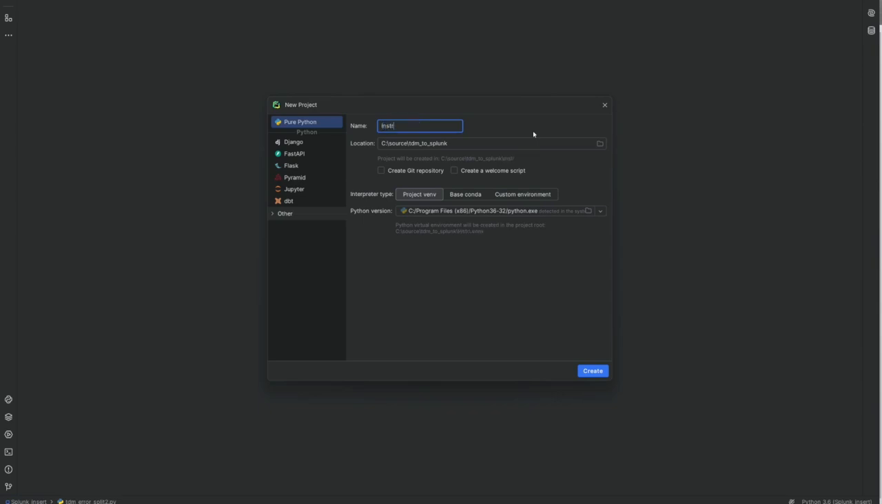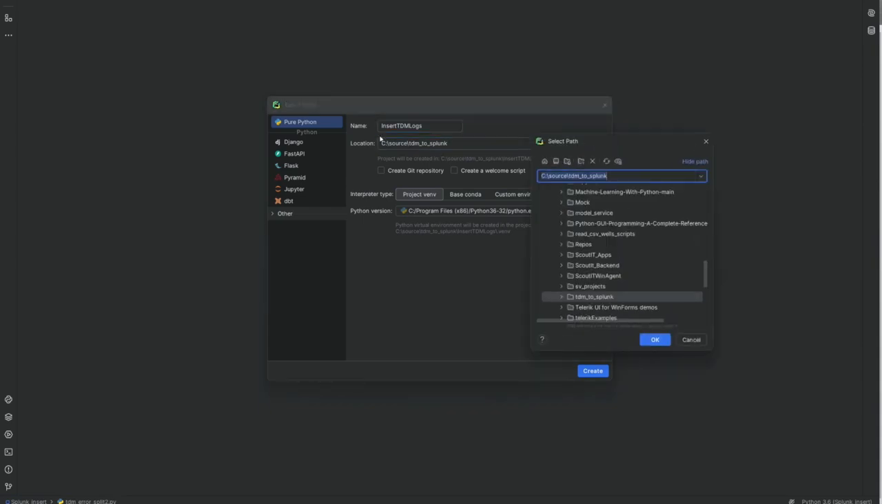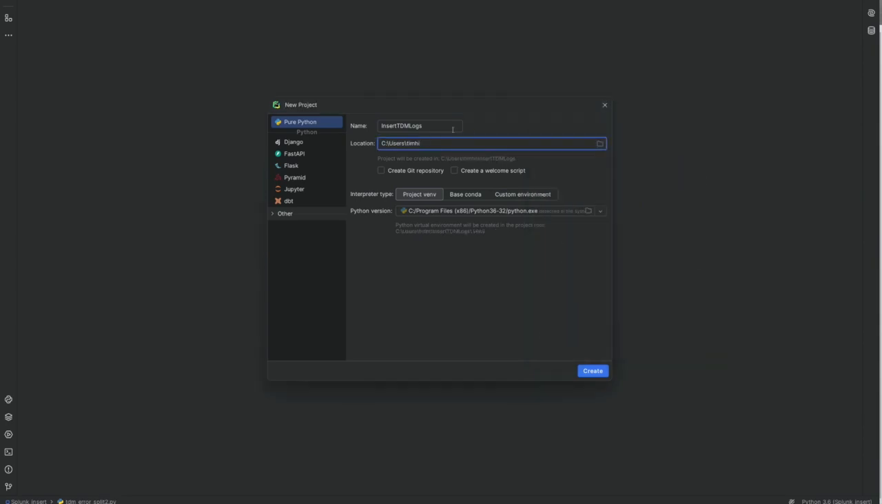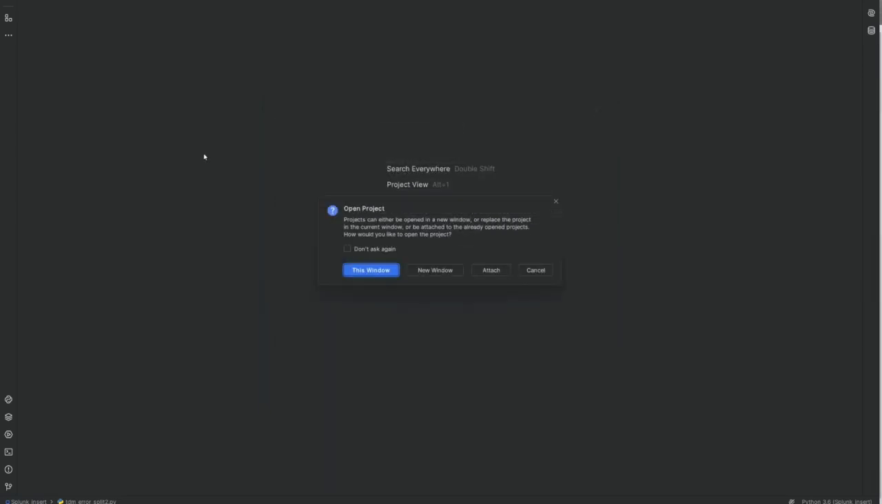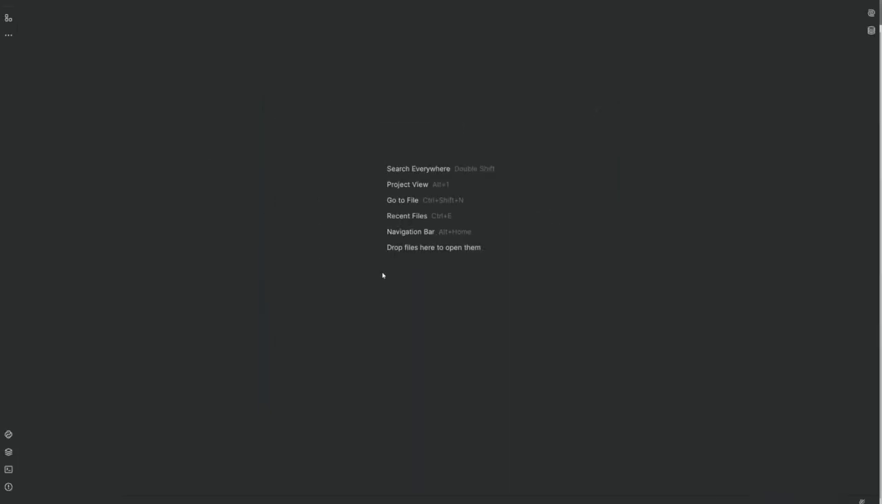So I'm going to say Insert TDM Logs, and I'm just going to put this on my desktop. It's not the best place for it, but as you see, I actually have other ones. I have one where I was writing for a customer, because you can get more detailed with this. That's fine. I'm using an older version of Python on purpose, so just bear with me. We're also creating our project environment, which is kind of cool, so we'll do that manually.